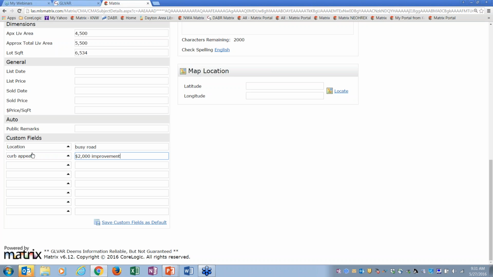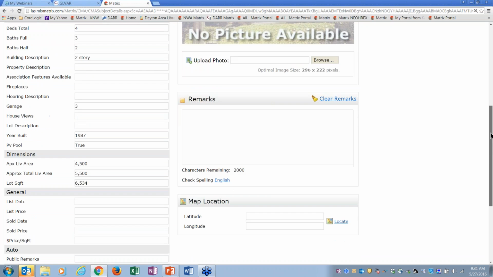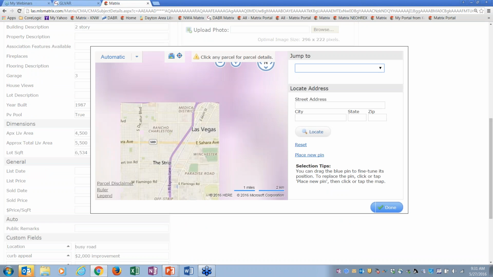And if I like these fields that I customized and typed in, what I could do is save these custom fields as a default, and that means I don't have to do that again. Okay, these will always be my fields that I have in here. So I think that's kind of a nice feature there. And then of course, let me hit locate here.